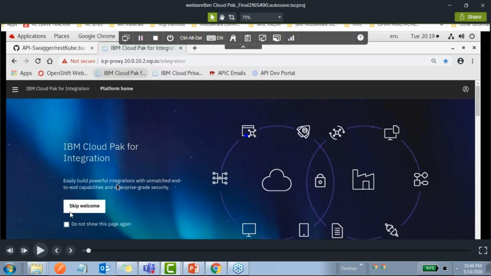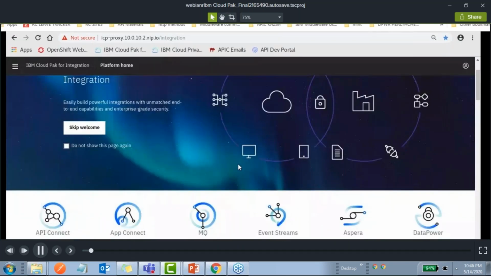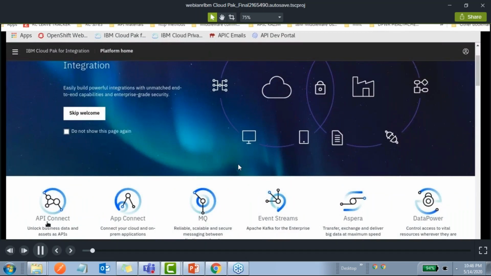So here we can see the home page of IBM Cloud Pak for Integration, and it also displays the list of components available in IBM Cloud Pak for Integration, which are API Connect, App Connect, MQ, Event Streams, Aspera, and DataPower. So what we are going to do here is, first we will configure a service in App Connect, and we will invoke that from API Connect in IBM Cloud Pak for Integration.